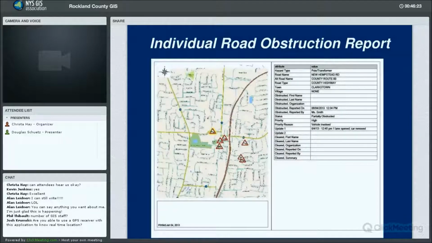So let's go through that a little bit. It says the hazard type, in this case a pole transformer. It tells you what road it's on, if there's an alternate name of the road, and the road type. In this case, it's a county highway, what town it's in, what village it's in, along with other information that is either automatically stamped or based on the data that we just put in from that previous window.